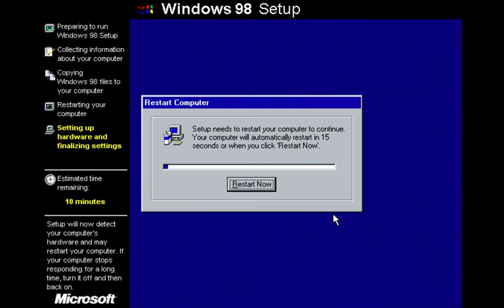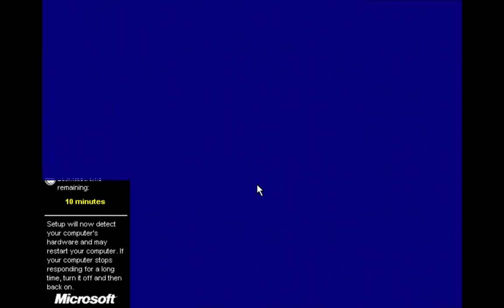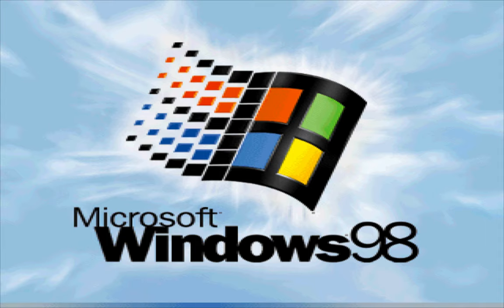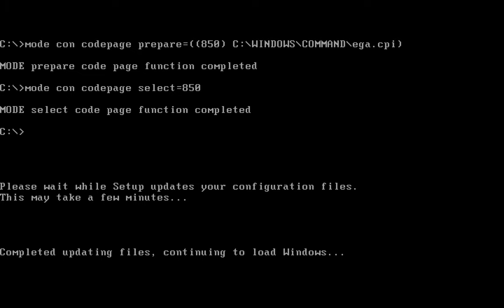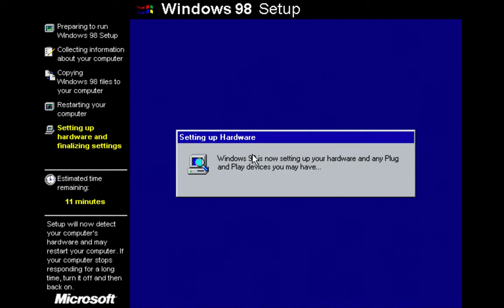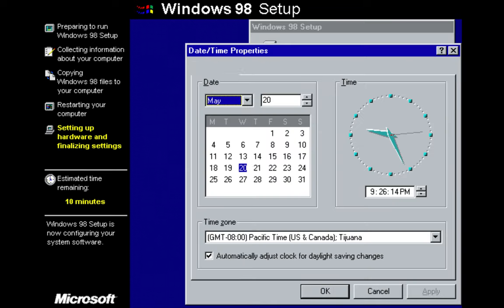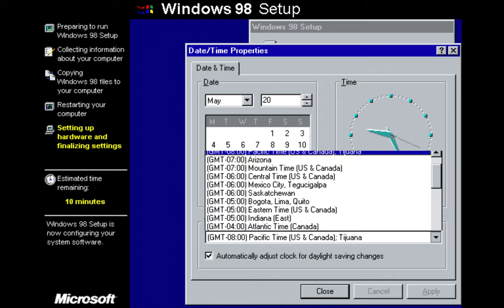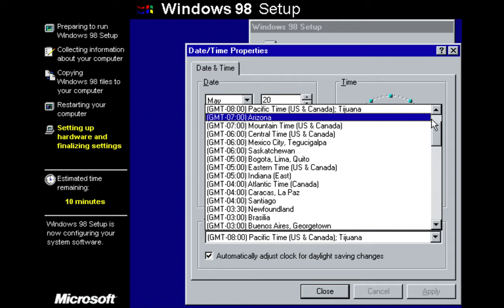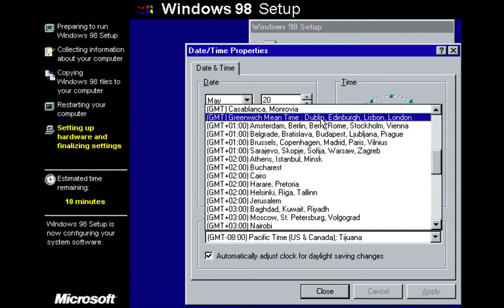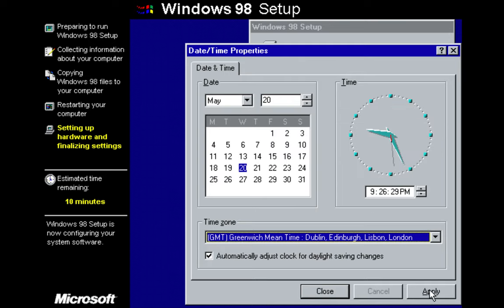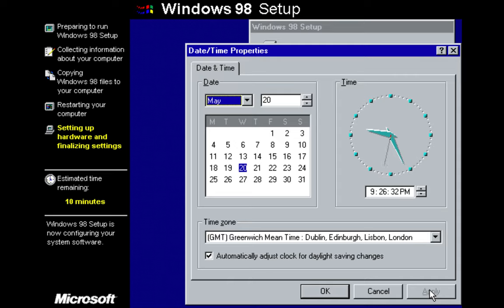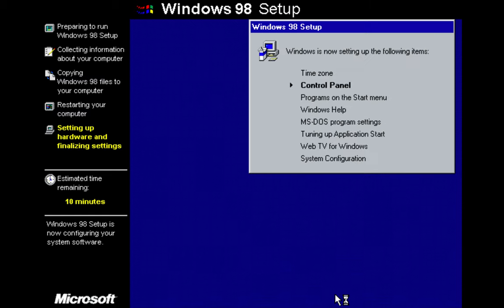Windows 98 is now setting up your hardware. Okay, we need to restart. Oh, that's a nice graphic. Okay, here we go. There's a bit of Spanish there for some reason. Weird. Estimated time remaining, 10 minutes. I doubt that. Time zone. Oh yeah, we didn't do that, did we? But we are in GMT time. Here we go. Greenwich Mean Time, Dublin, Edinburgh, Lisbon, London. Apply. Come on then, apply. Oh, okay, there we go.